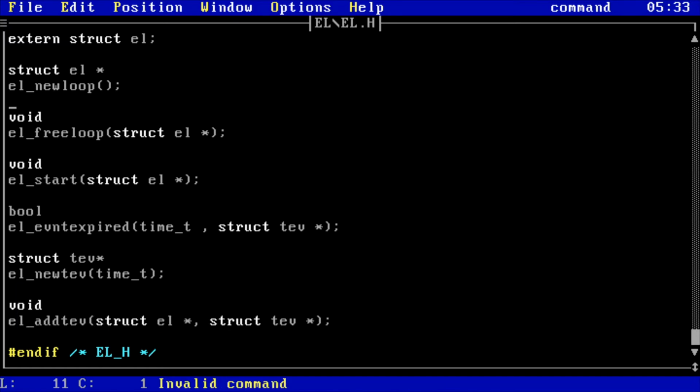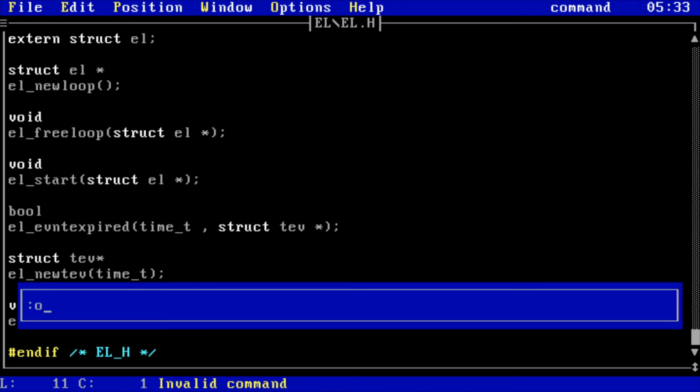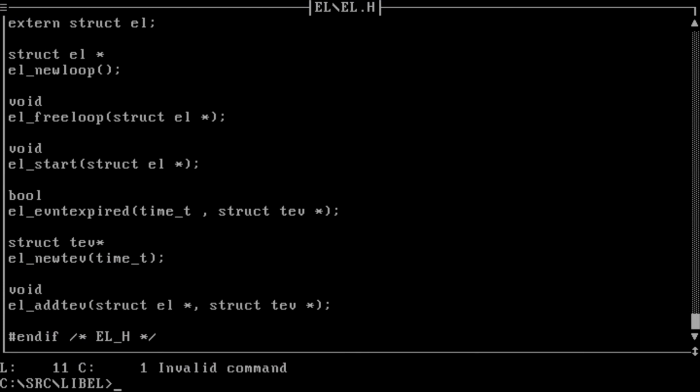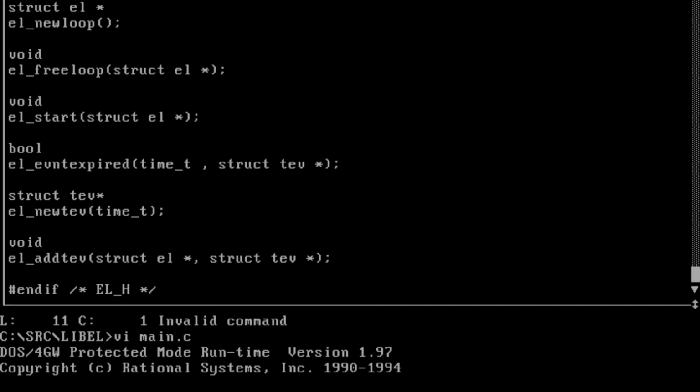I haven't used VI much, so I thought I could open the other file. There is a way I can open other directories, but I'm just going to quit and reload.